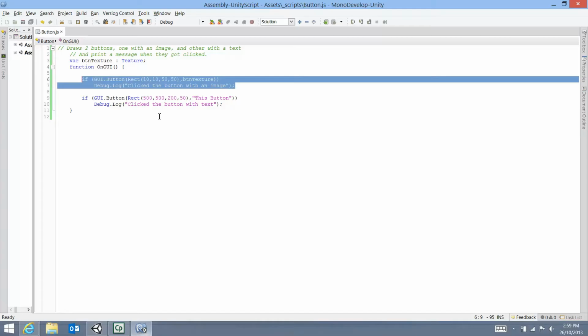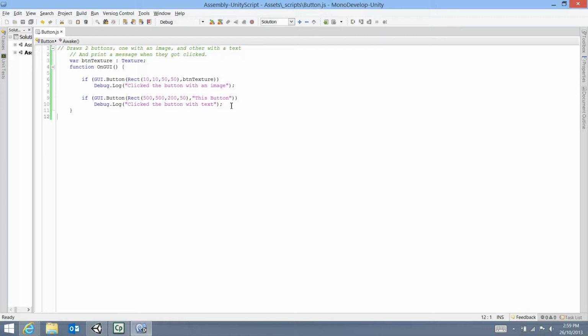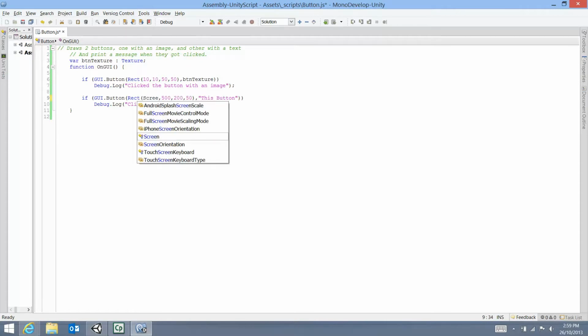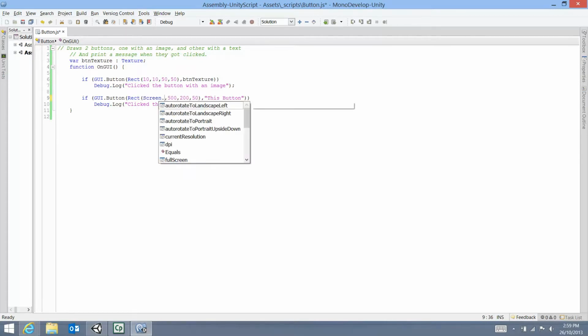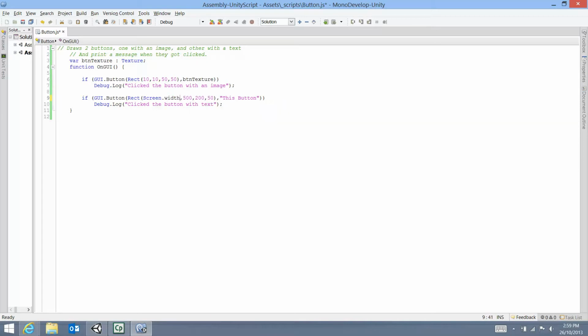Now to get it dead center every single time, I'm actually going to use something called a dynamic situation. What that is, we can actually type in screen.width and screen.height. Now what that's going to do is find the width of the screen, and it's going to place it on the far wide.